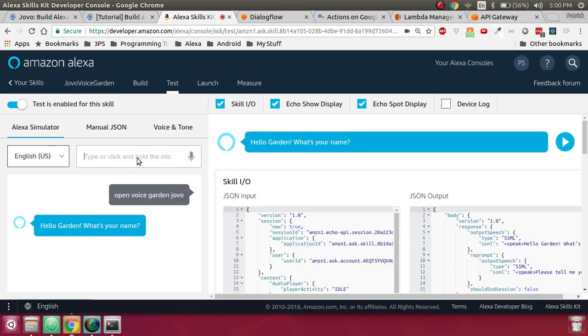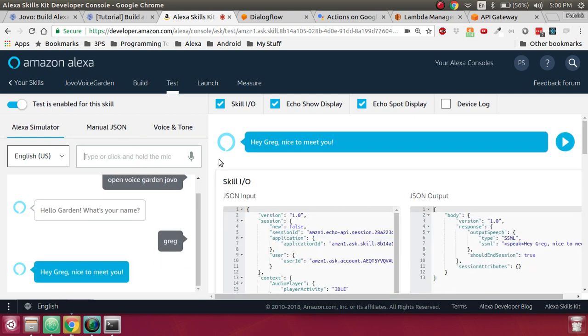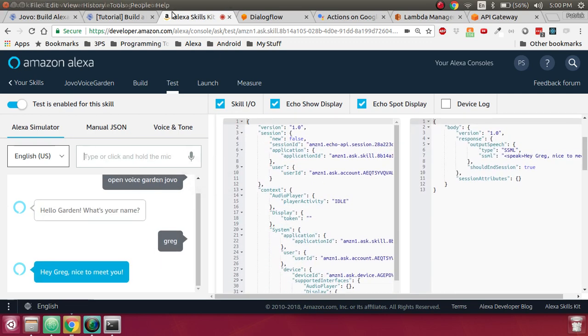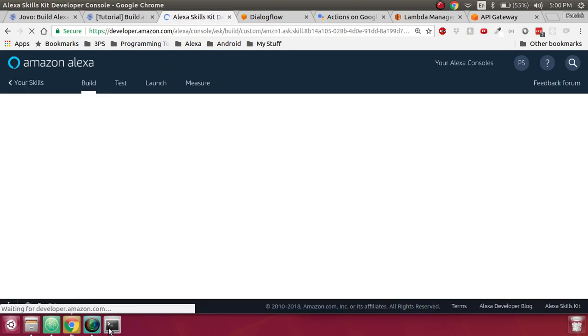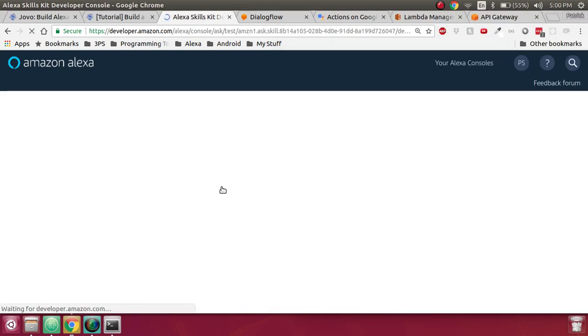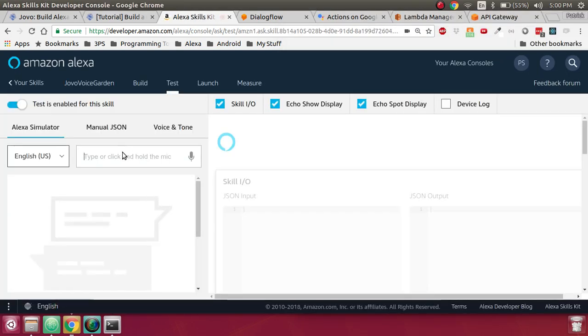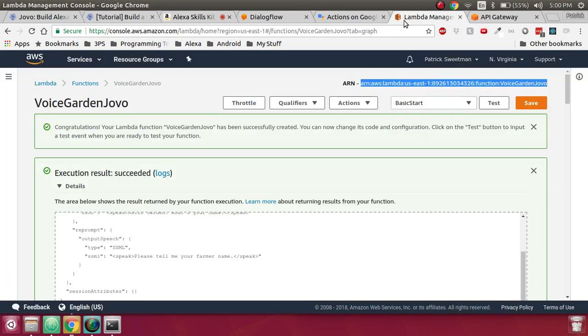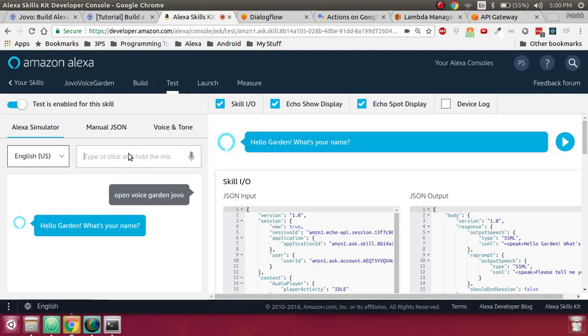Hello, Garden. What's your name? Hey, Greg. Nice to meet you. Wow, so now what we have is our Jovo voice garden. It is no longer running on here. We can actually stop that and test it again and it will work. Because now all of our code is hosted up on AWS instead of on our local machine, which is awesome.